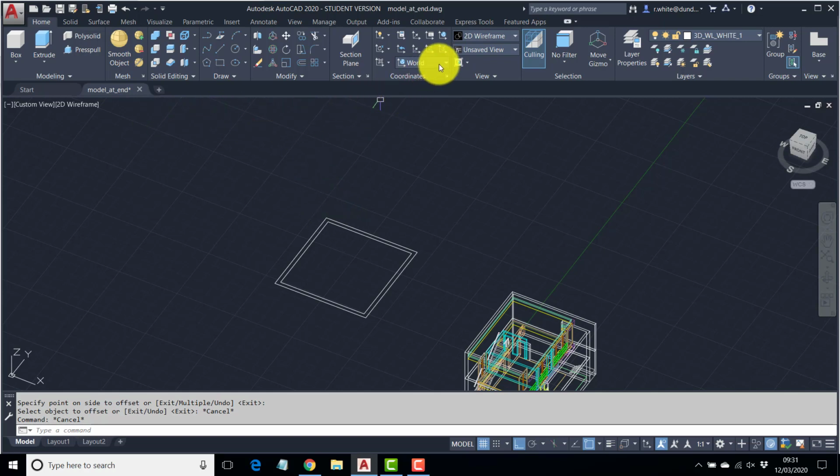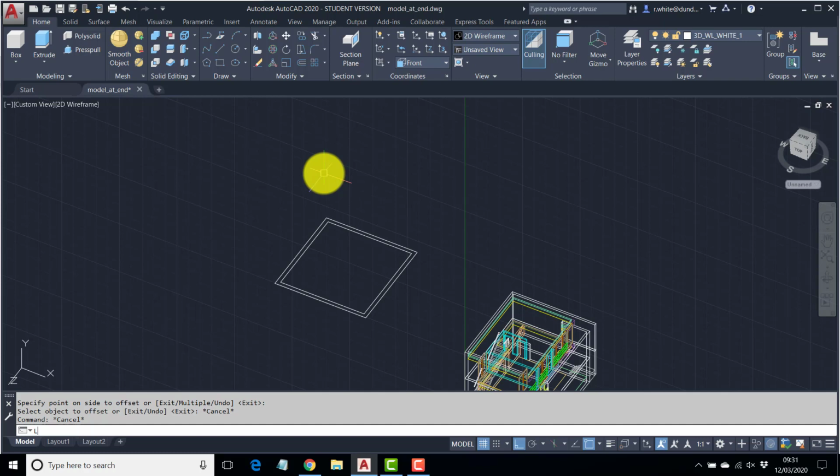So let's change to the front coordinate system, and I'm going to draw a line up from this corner by 4 meters. So a line vertically here, I've got ortho on, 4,000. Okay, a line from the midpoint here 1,000, and a line from the midpoint on this side 1,000.